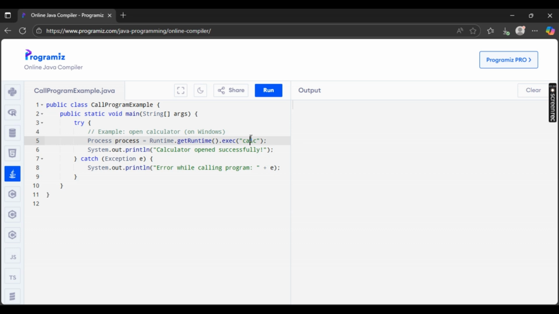That's how you call a program in Java. And that's it. Super simple and easy. You can just simply run this code to show that it works, and there you go.